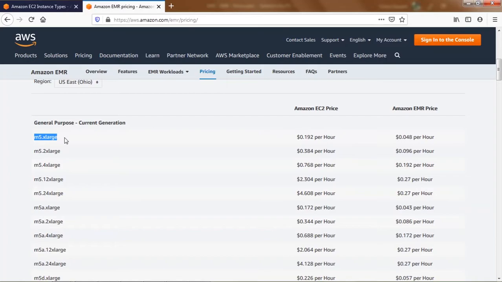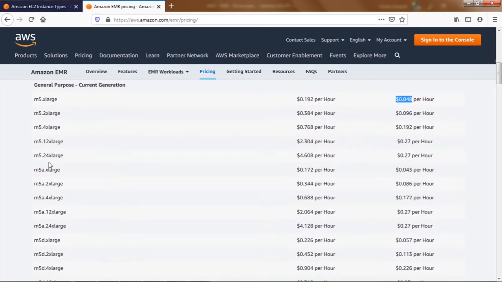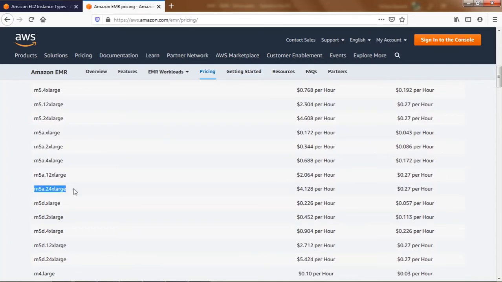It starts with M5 X large, which we'll be using for demo, and the cost is around $0.192 EC2 price, and EMR price is $0.042 per hour. So together it's around $0.2 per hour, which is fairly cheap. Now if you're going for a high-end server like M5 24X large, it will cost you around $4.3 to $4.4 per hour. And if you are using multiple nodes, 10 nodes for example, you will be paying around $40 to $45 per hour.